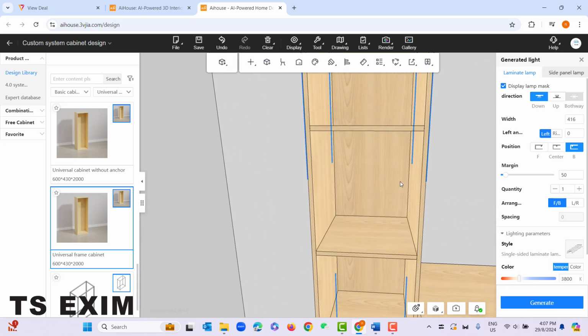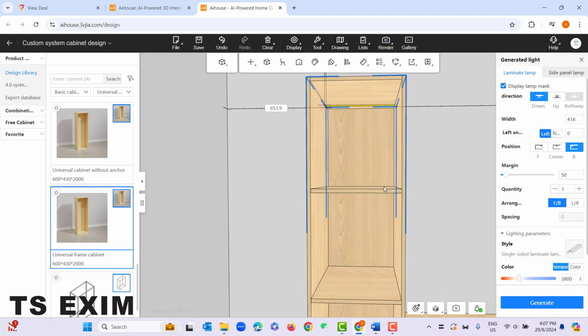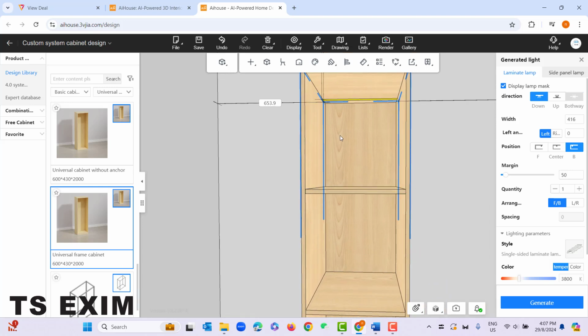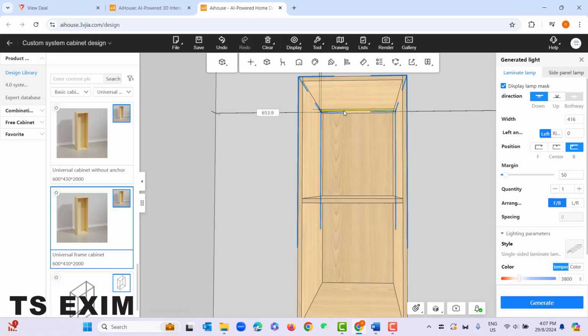Okay, you can try zoom in the carcass here. You will see this yellow strip on top. Okay, this yellow strip indicates the LED lights. Okay, so you know the position of the light. If you cannot see the yellow strip, you can try untick display lamp mask and tick again. Then you will see this yellow strip.